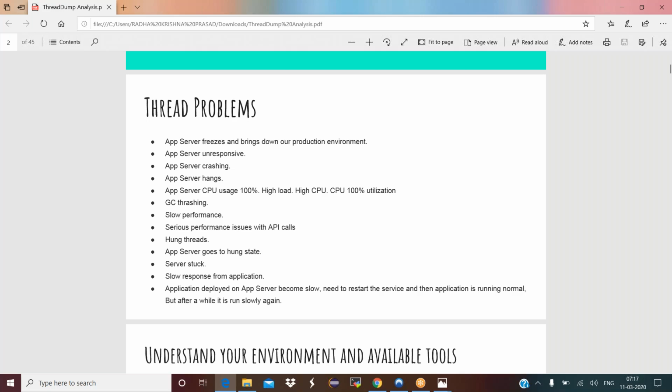And again: application goes down, application not available, server stuck, app crashing, app server hangs. These are all nothing but the application not responding. It means the application is not behaving as expected. So there are a few scenarios where you will see a lot of timeout errors.